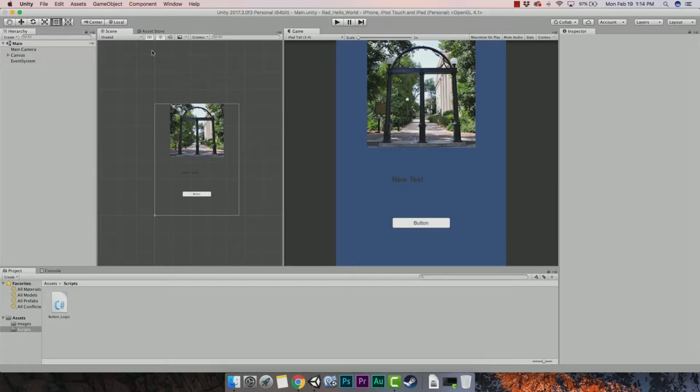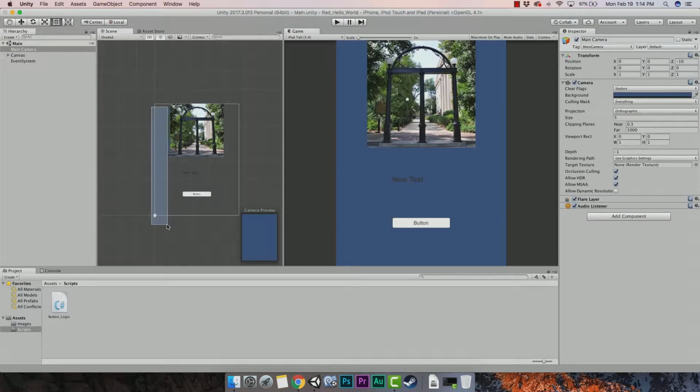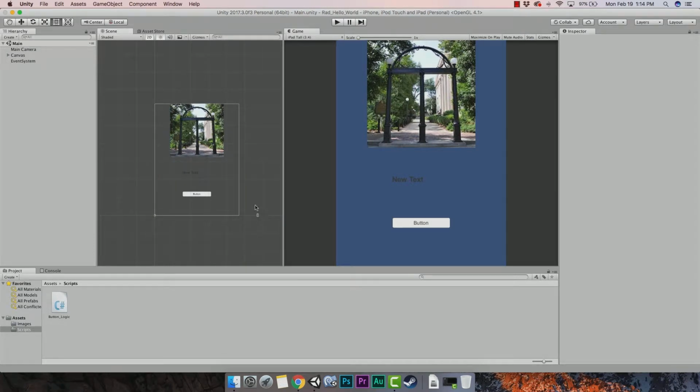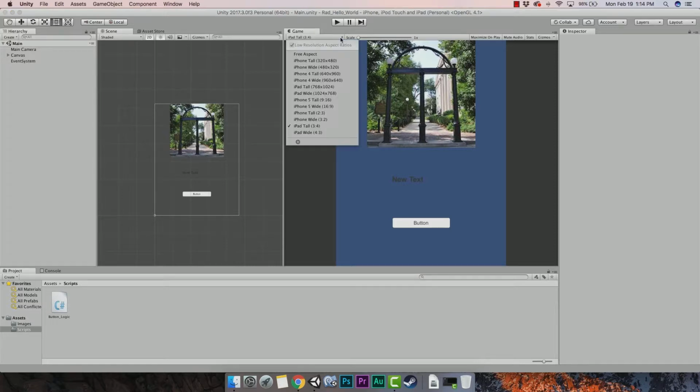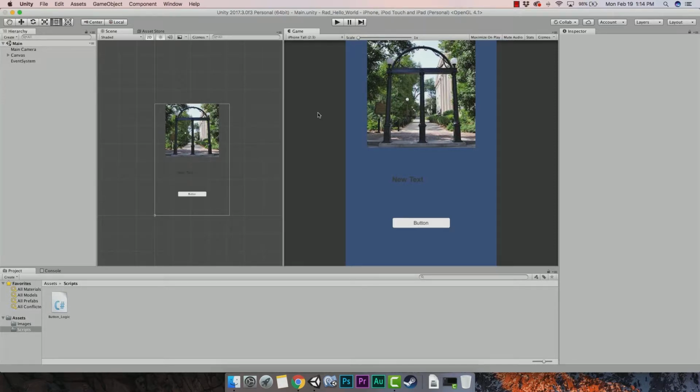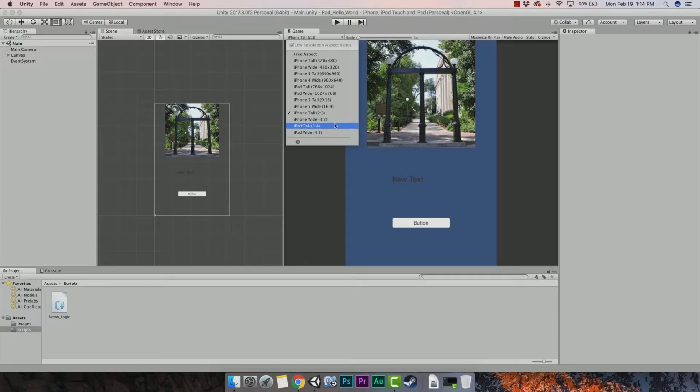Now over here we have the scene view, and you can see this outline right here. That is another representation of our screen, and you also have it over here as well. Now let's look at this, iPad tall. We can go to iPhone tall. See how that crunches in a bit? And if you notice, our UI moved a little bit. Let's look at that again. Watch the images and the text.